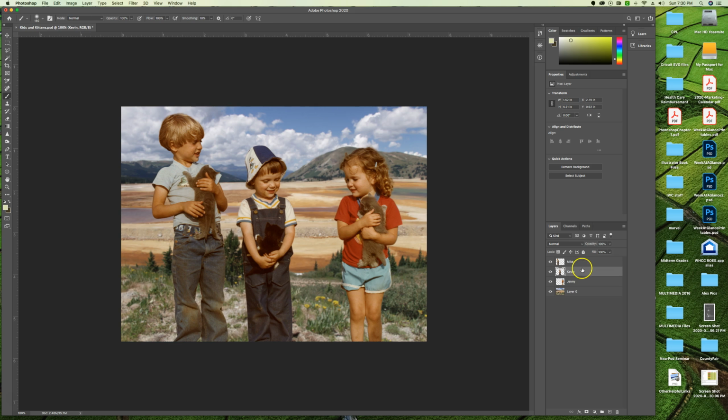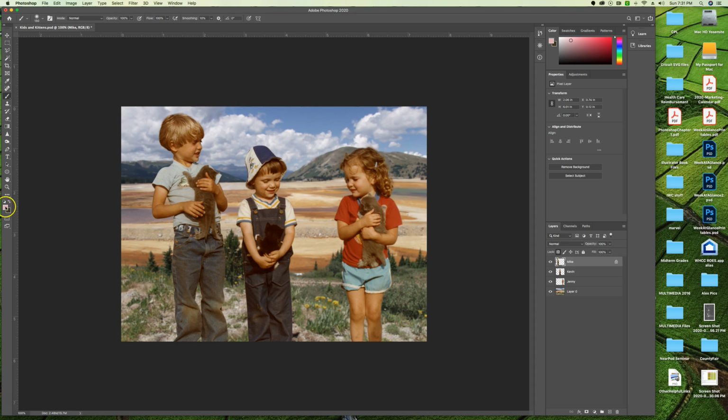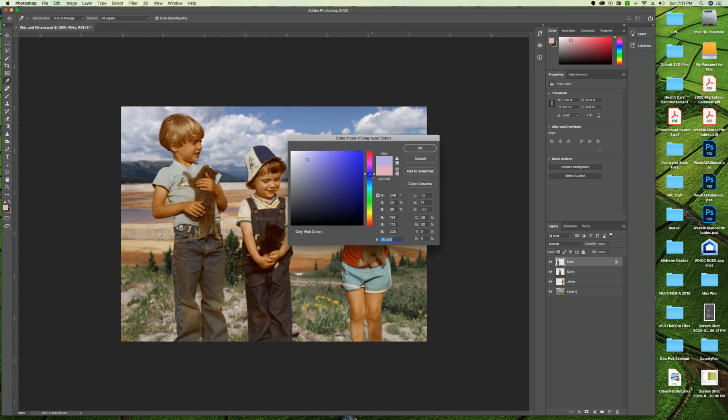So let's go back to our mic layer. And with it selected, let's click on the lock transparent pixels icon. We're going to turn that on. We notice the lock comes up right here. Let's take our brush tool. I'm just going to grab a red color so it's easy to see. That didn't change at all, did it?